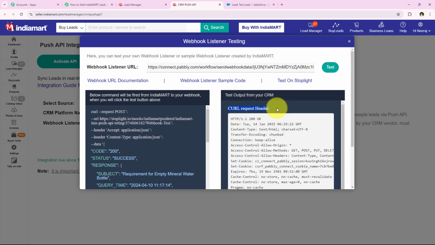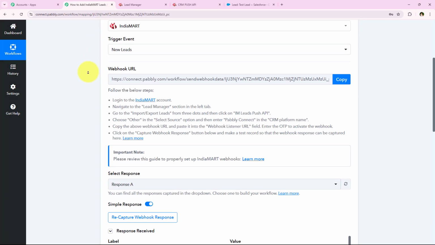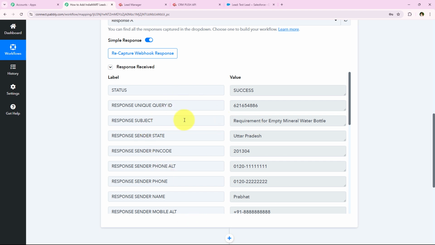And yes, you can see that it has given me a curl request header. So with this we have successfully completed our test submission. Alright, so now what has happened is that IndiaMART has sent the details of our test submission to our workflow. And yes, over here you can see that Pabbly has captured the response.